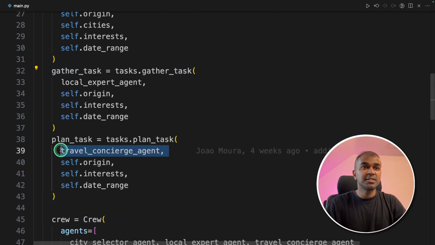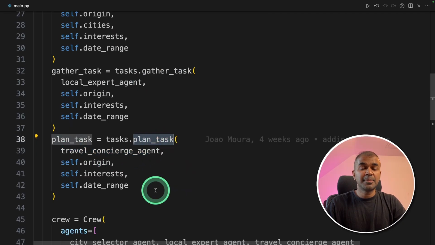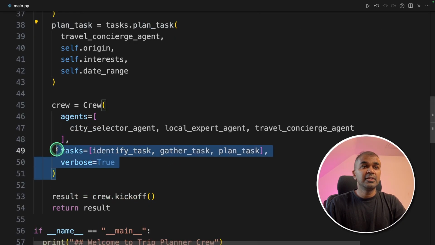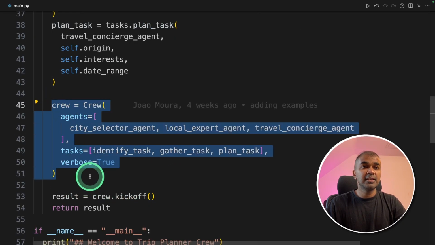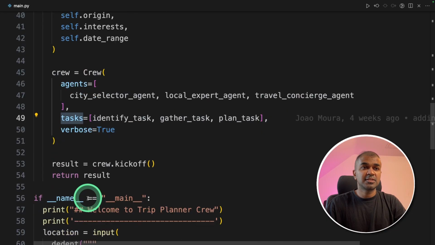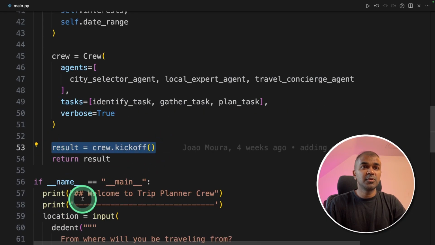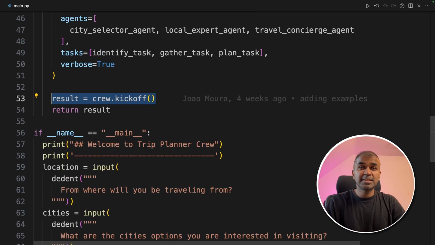And for the travel concierge agent, we are giving the planning task. And finally, we are initiating the crew AI with a list of agents and tasks. I've already covered the basics in regards to crew AI, which I will link in the description below.